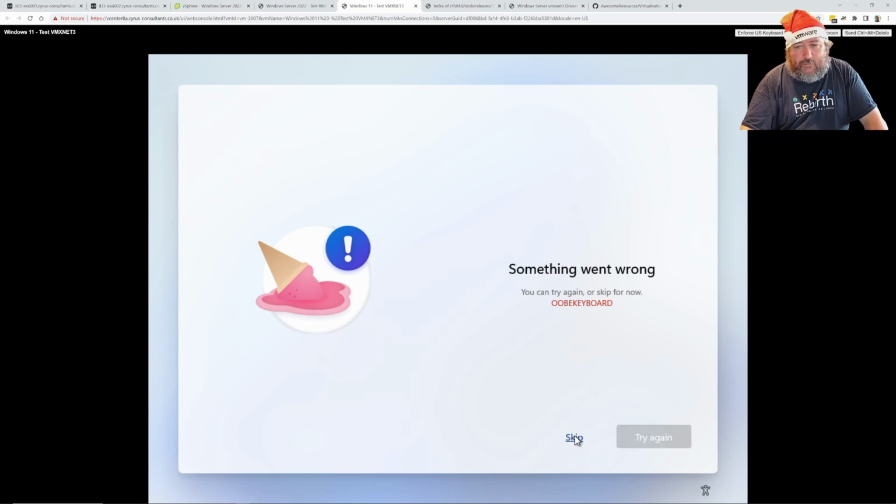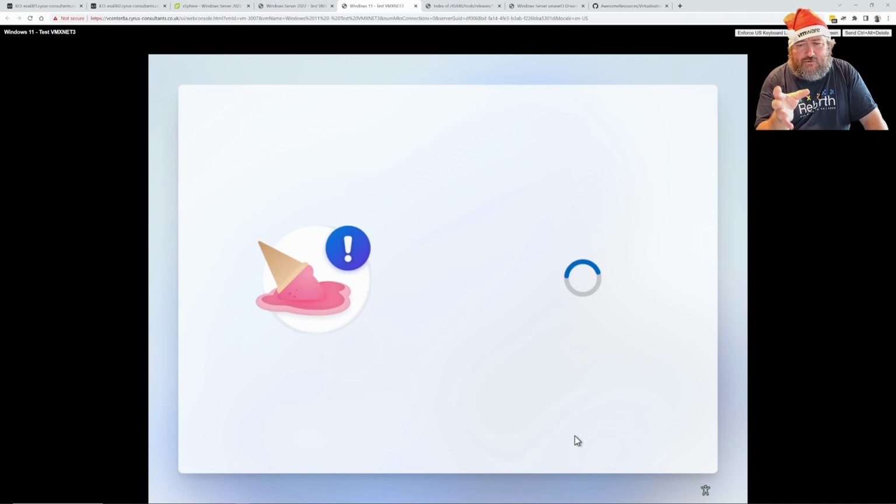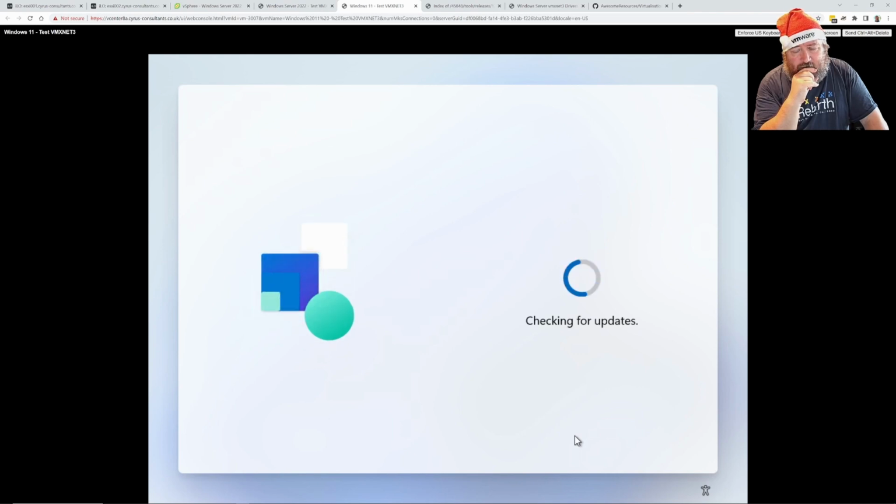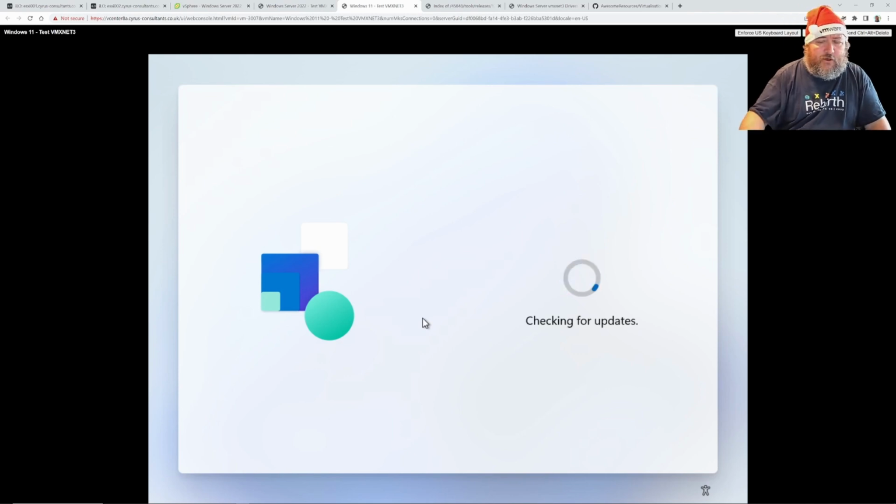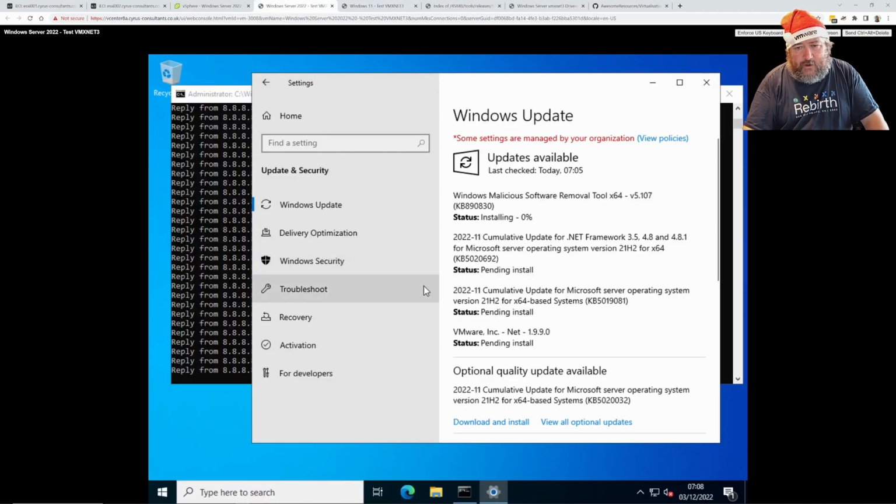And even if I do skip, which I think I did before, I think it still tries to go off and says OOB region, which is the out-of-the-box region check. It's obviously trying to check where it thinks we are in the world, to set the time possibly. I don't know why it's even trying to check updates if it's got no support, possibly, in the operating system. We'll see whether or not it fails again, and whether we can get to a desktop to prove that we've got networking or no networking.